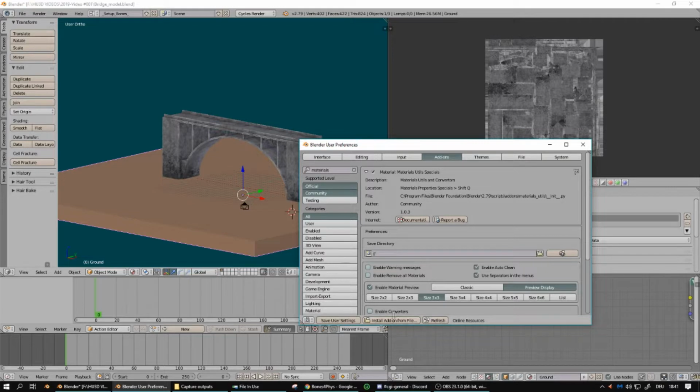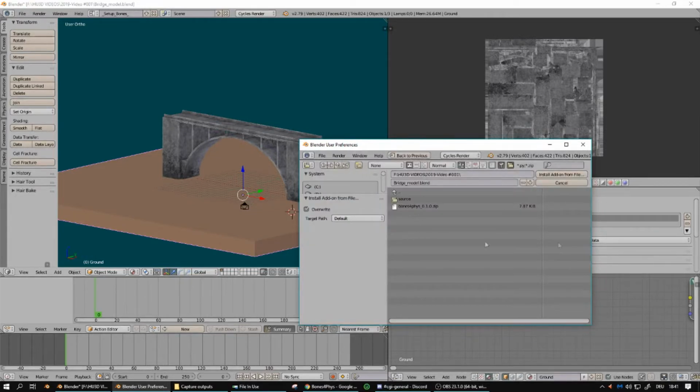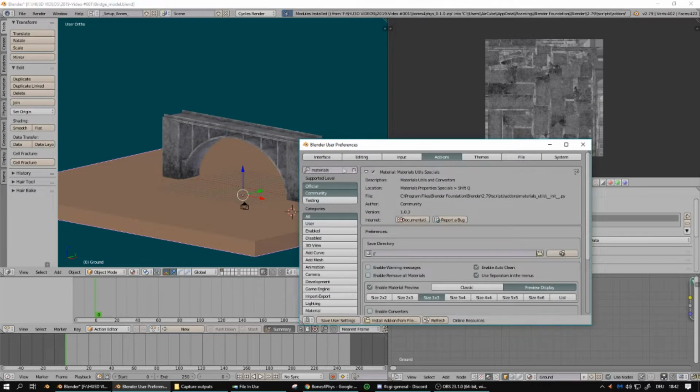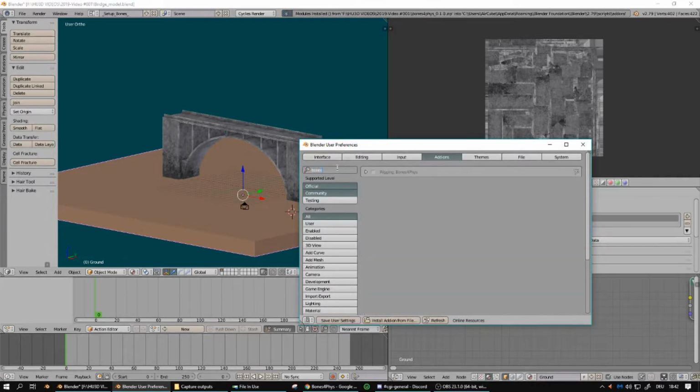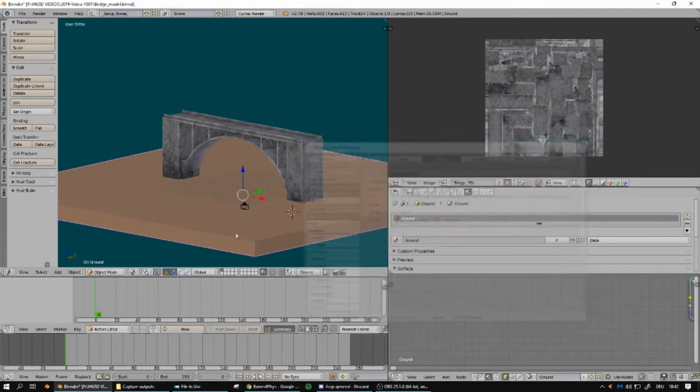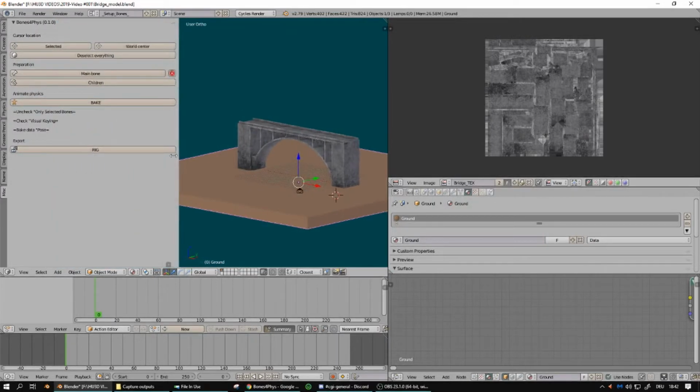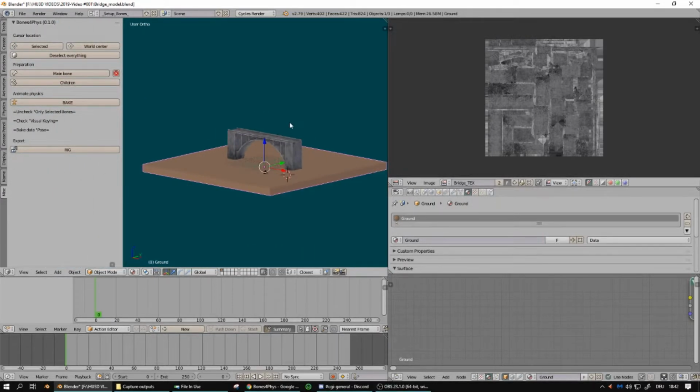Next step, you click on Install add-on from file and choose the add-on file of Bones4Phys. Install it, and now you can find it here. Activate this. Alright. You will be able to find the tool here. Okay.